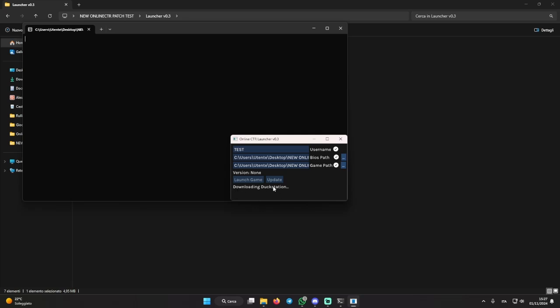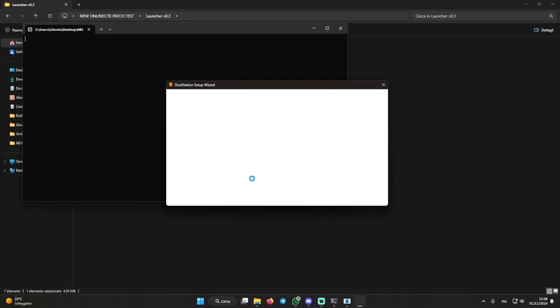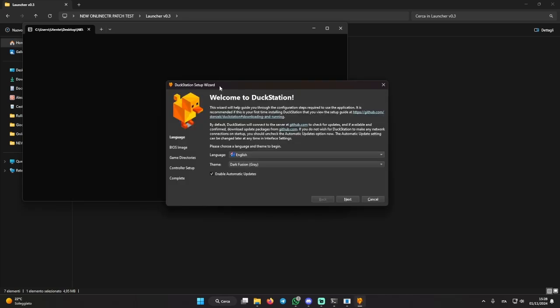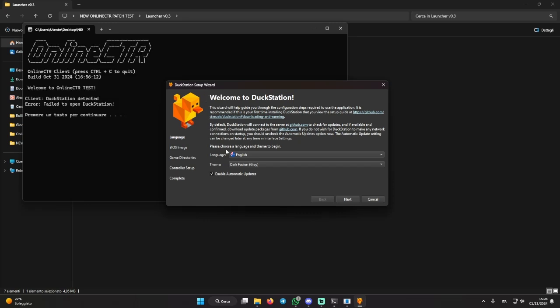It'll download a separate instance of DuckStation that will work specifically for OnlineCTR. It might take some time depending on your connection. Mine is quite bad, so it requires a bit. Okay, now it goes on downloading a client, which is essential for connecting to the internet and everything else. There you go. Now you go on launch game, and the new versions of DuckStation actually have this setup wizard. What I'm about to tell you is just, obviously, choose the language you want. I'm gonna leave English for now.